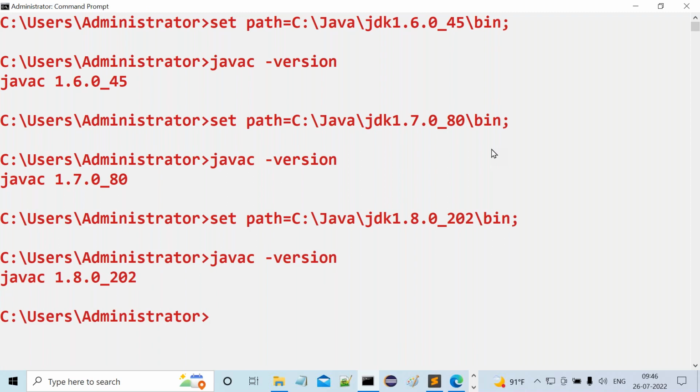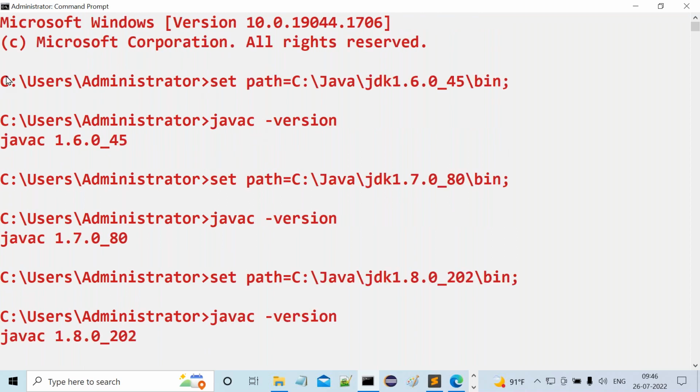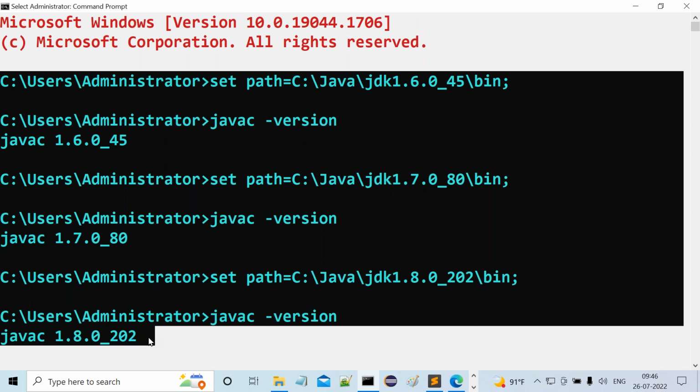Right, javac -version. What is the command's purpose now? To know the current version of Java. To know which version of Java is available in the command prompt, that version information we are getting there. So whichever version we set to the command prompt, that version we are getting. Am I right or not? No response, guys. All right. So now let me copy this whole part here.